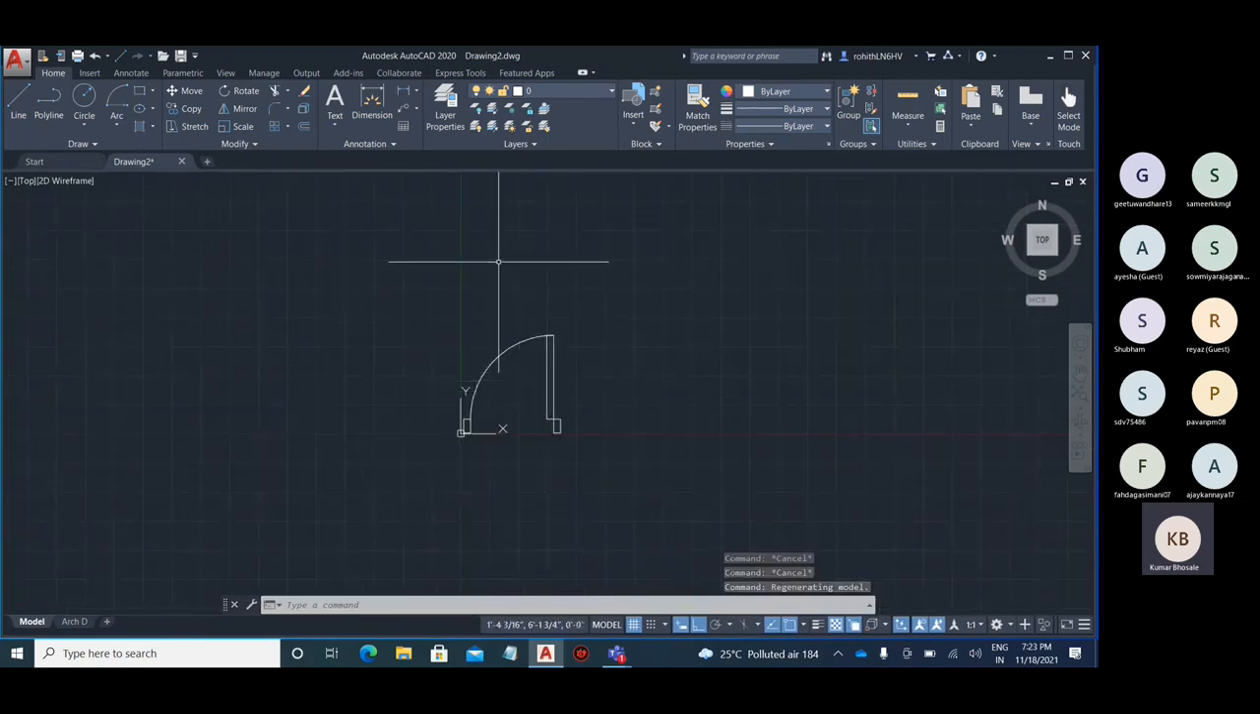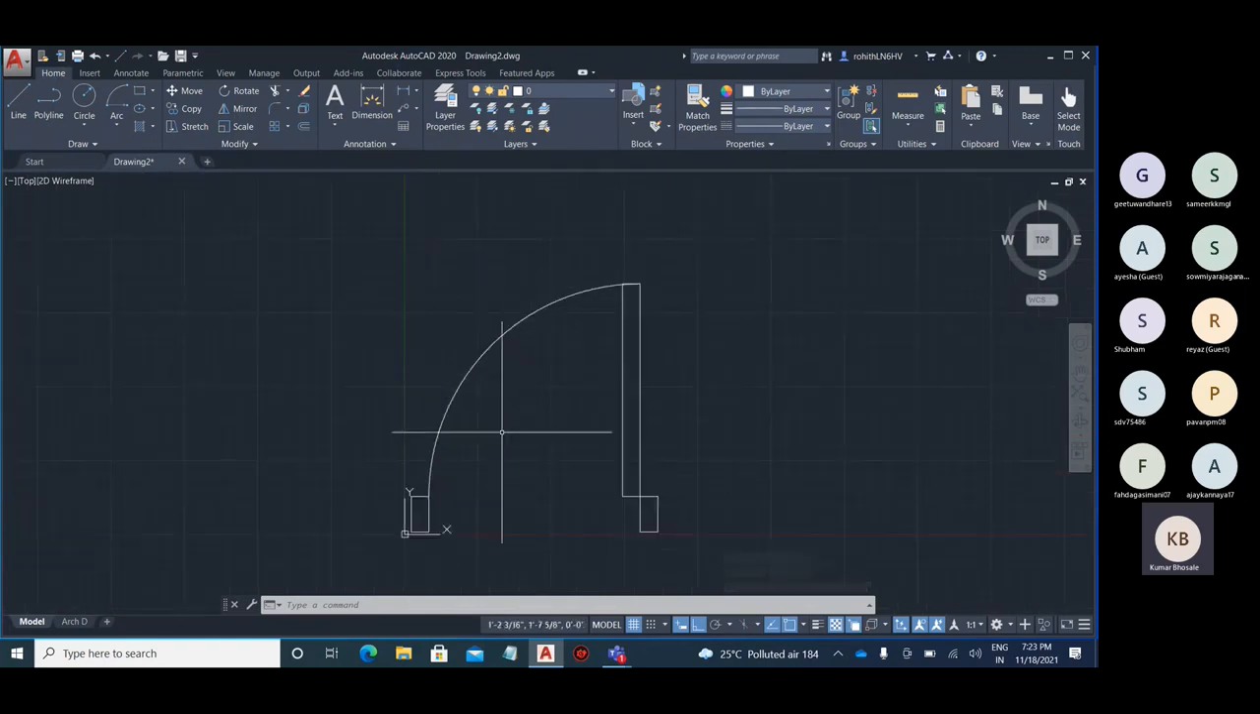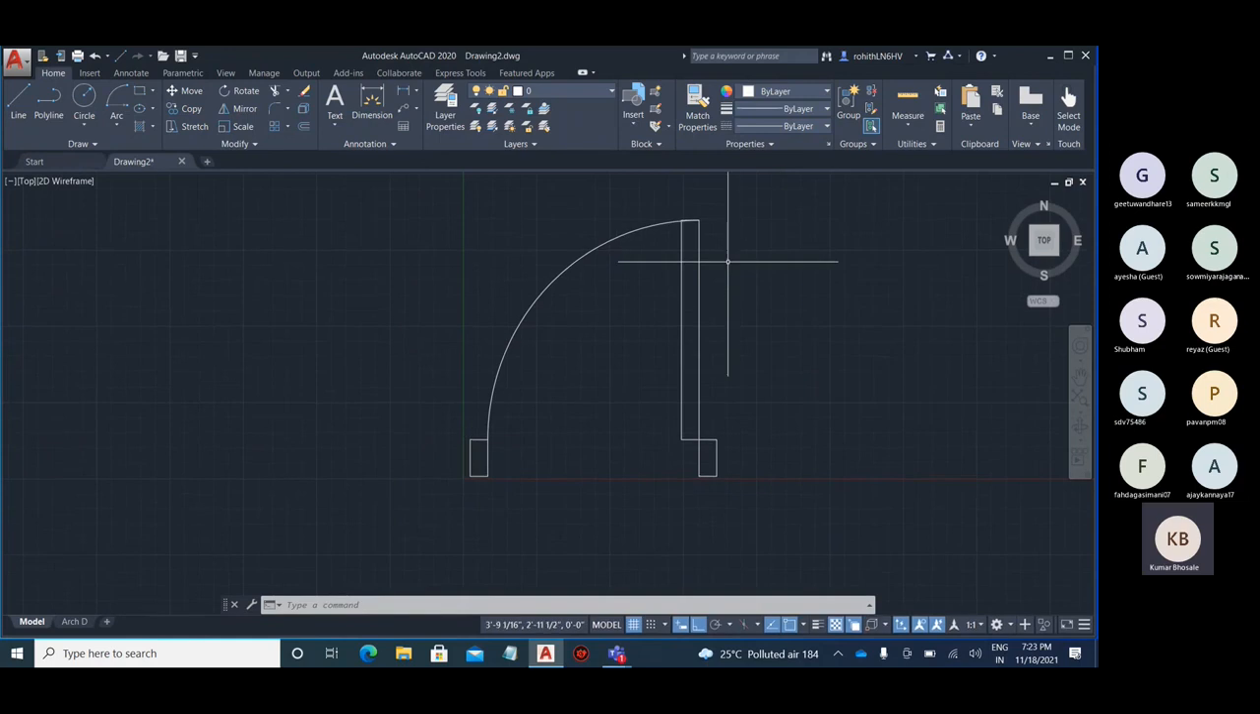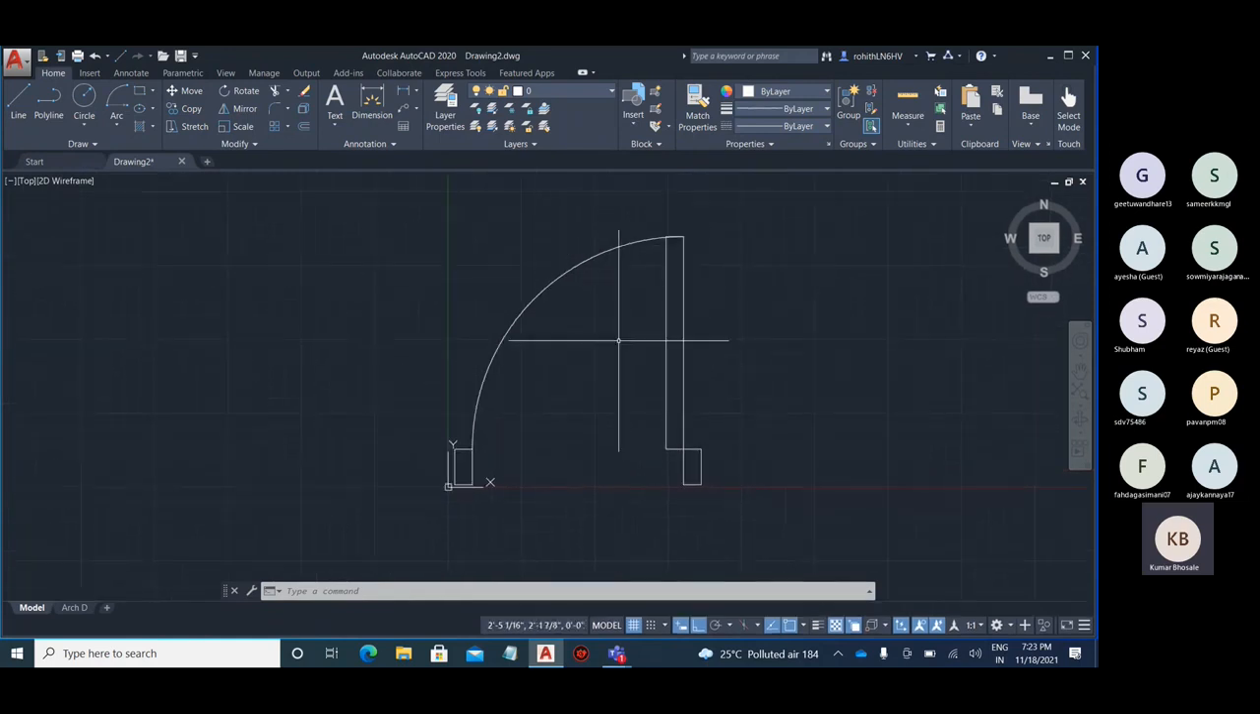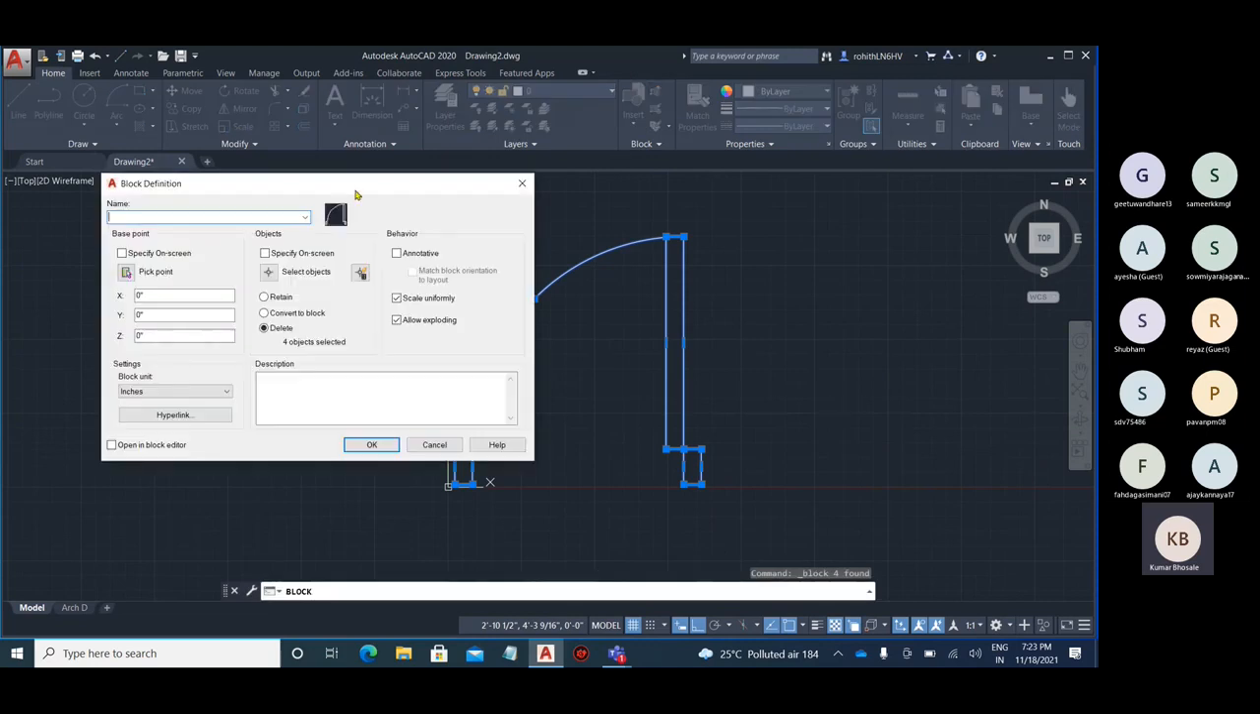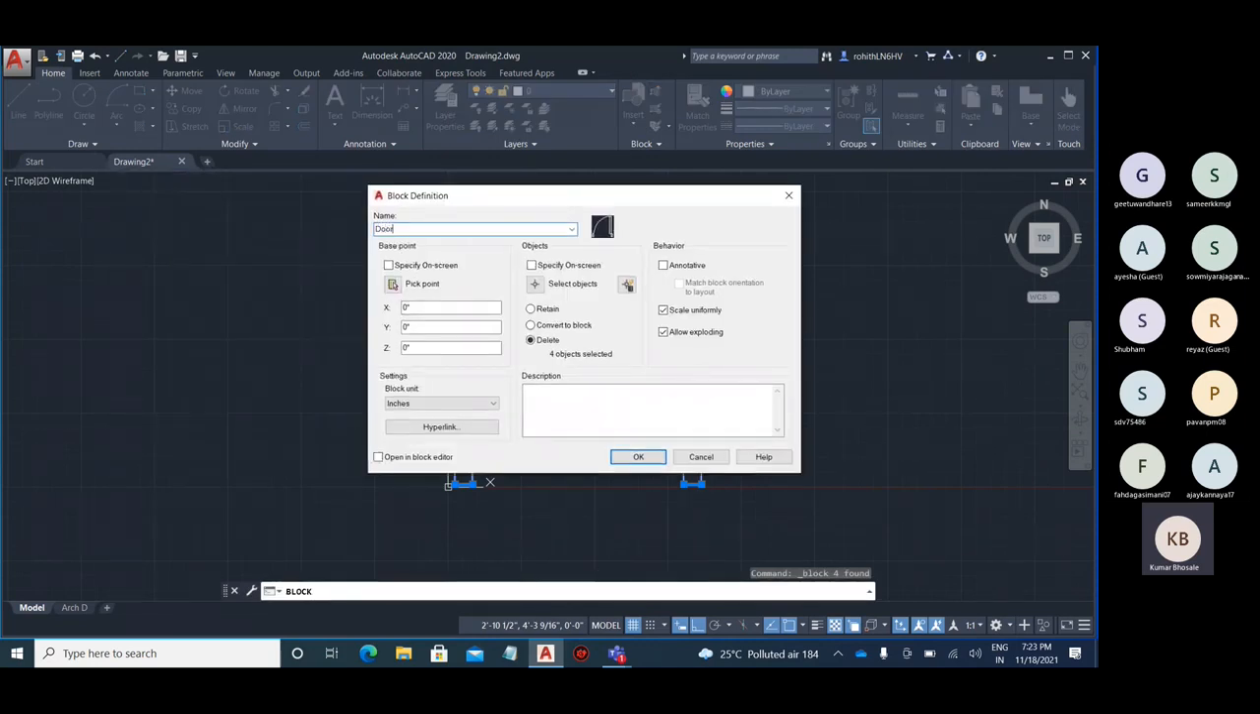Now we have to create a dynamic block where this door opening you can show, or you can flip the objects. Like in Revit yesterday, I have shown how you can flip the doors. Okay, so I'll just select this, go to block. This is door one. I'll have a pick point. I'll pick this corner point.